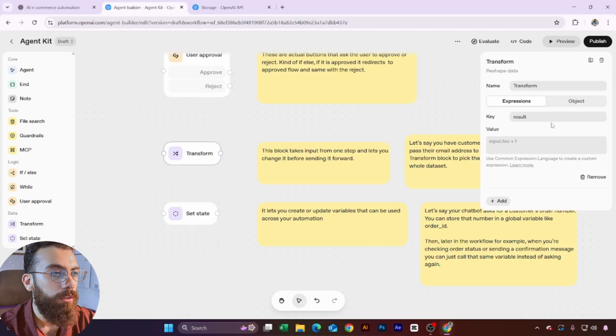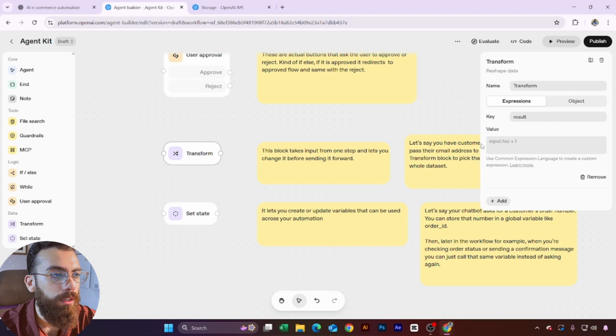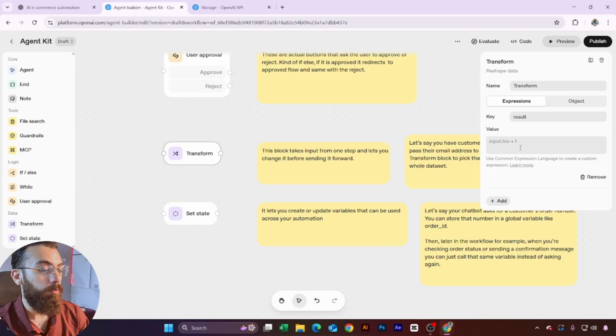And if you click on the transform node, you can see these. Of course, you can rename every node. There is expression, object. You can see the value added in the expression is input.foo plus 1. So you could use expressions to make these automations more automated.